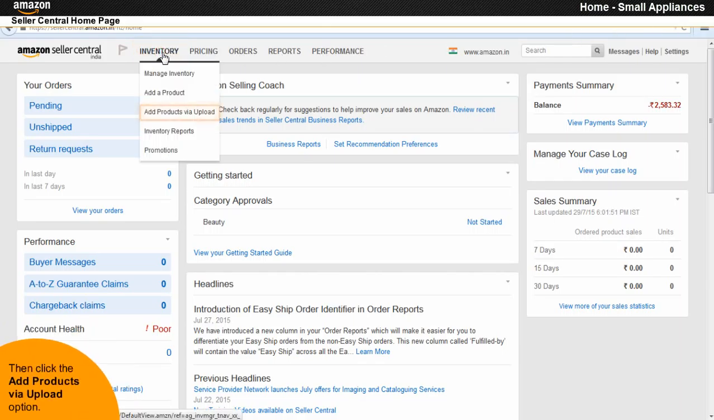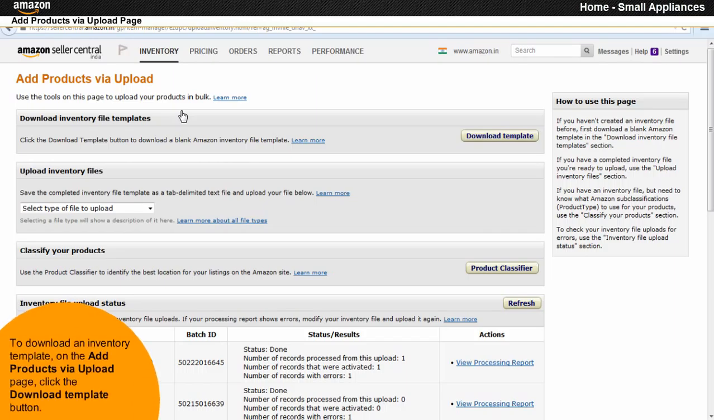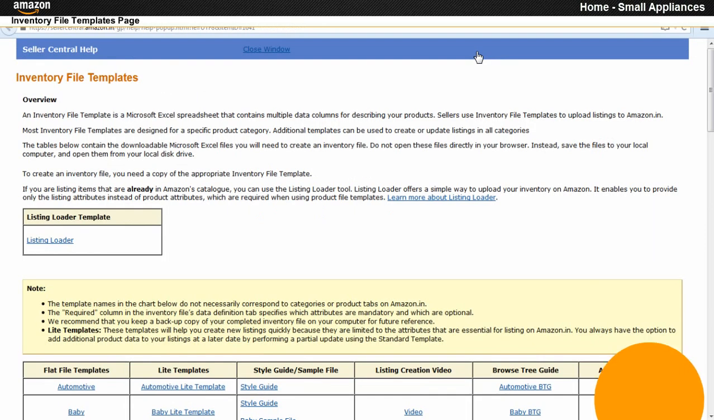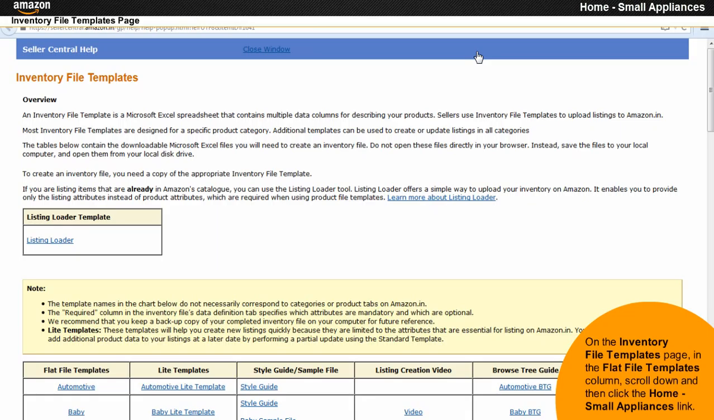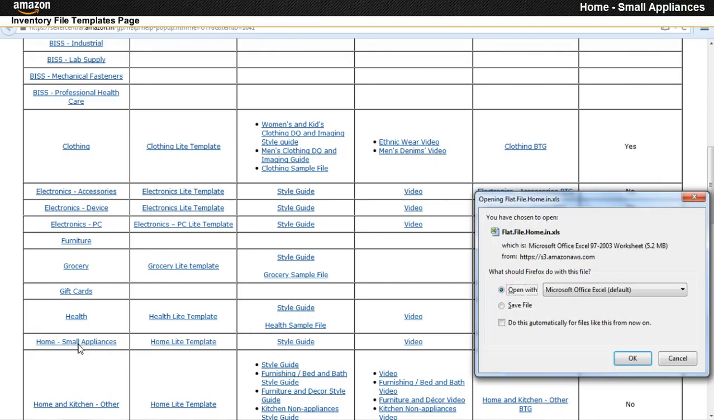Then click the Add Products via Upload option. To download an inventory template, on the Add Products via Upload page, click the Download Template button. On the Inventory File Templates page, in the Flat File Templates column, scroll down and then click the Home Small Appliances link.